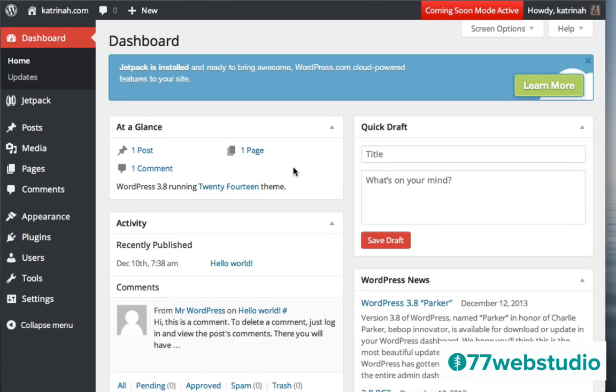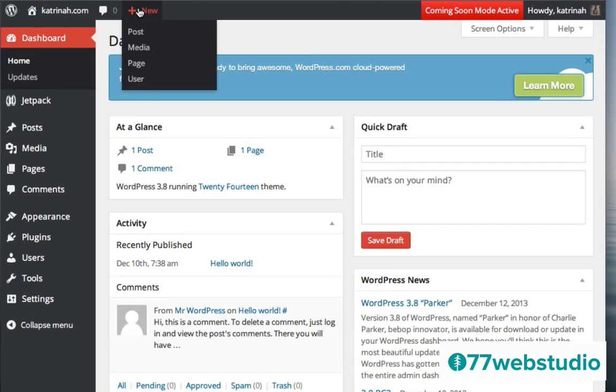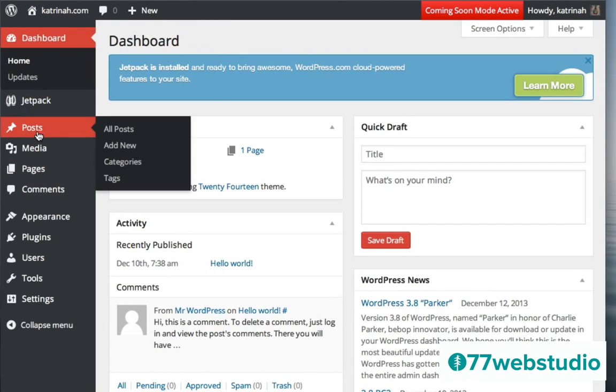Here on the dashboard, to create a new blog post, WordPress gives us a variety of different ways to create a new post. Number one, in the top toolbar, we can hover over Plus New and click on Post. Or on the left-hand sidebar, we can click on Posts and then click on Add New.